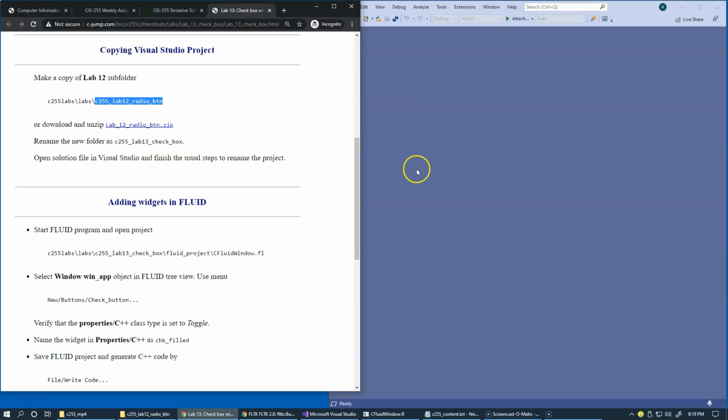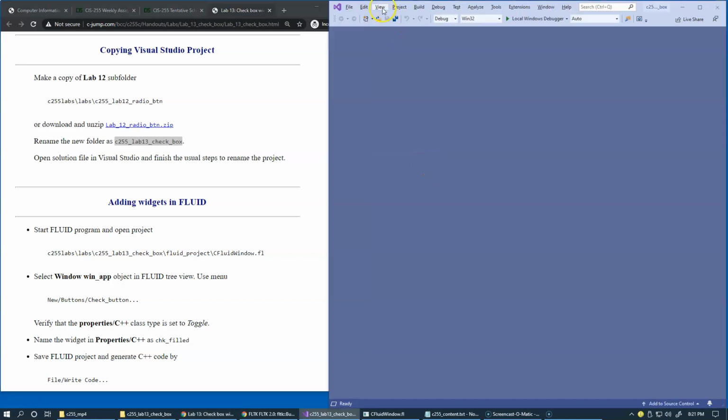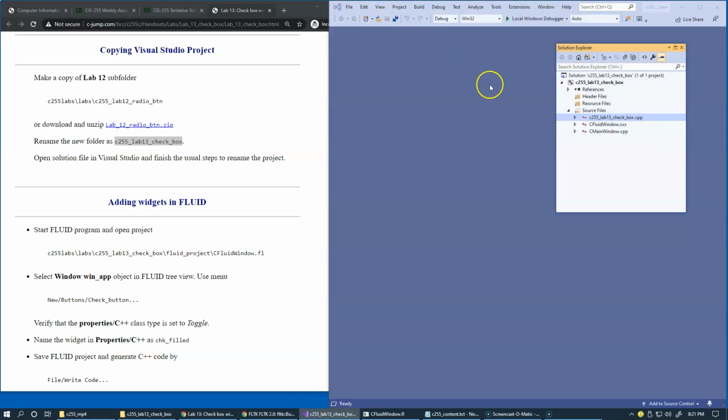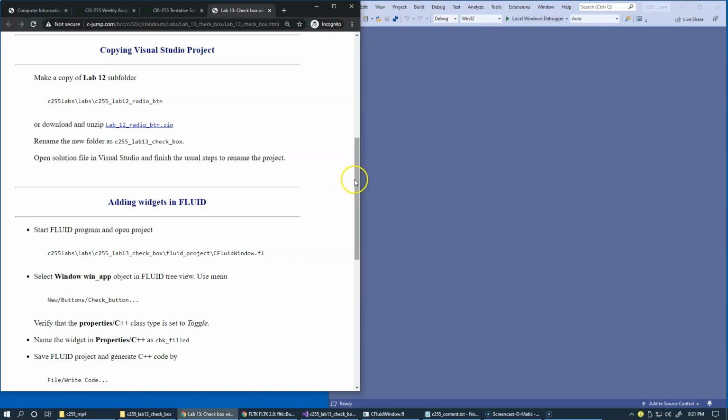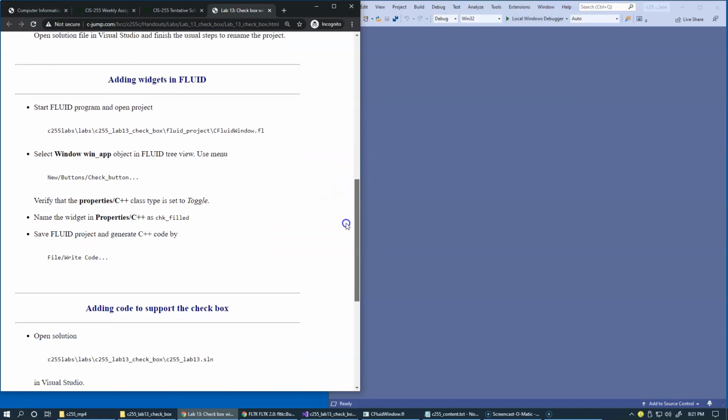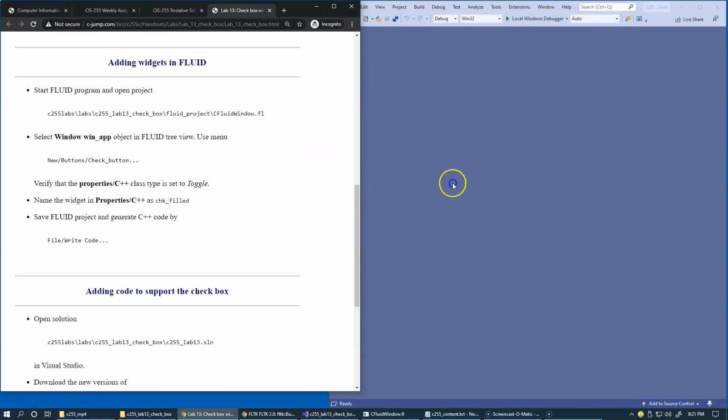So I already have this project, so I'll just open it in my Visual Studio. You can see it in the view of my Solution Explorer. I already renamed the solution name, project name, and the name of the main file. First, we're going to add the widget, the new checkbox control, to our user interface. And so let's start Fluid.